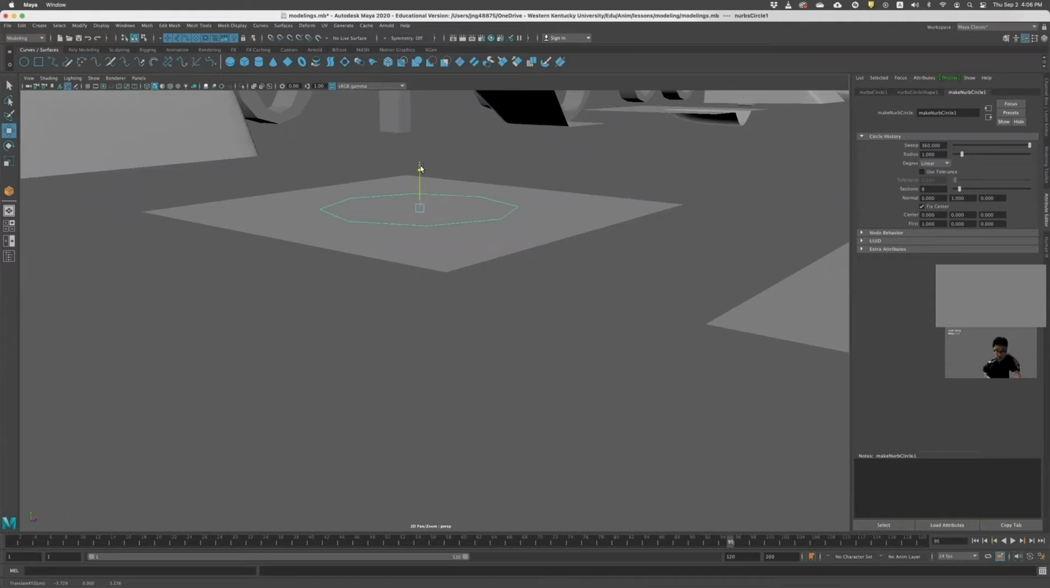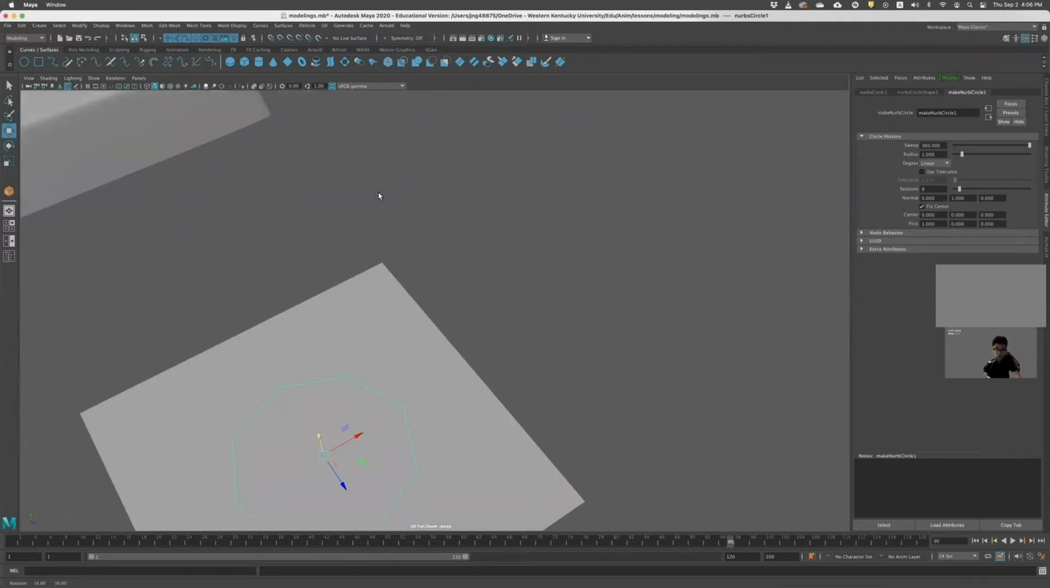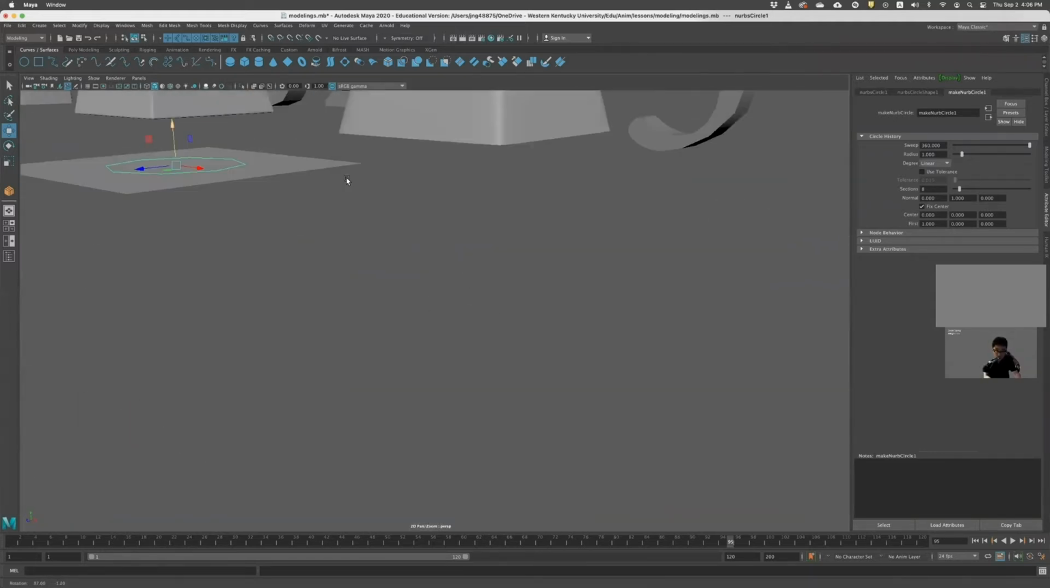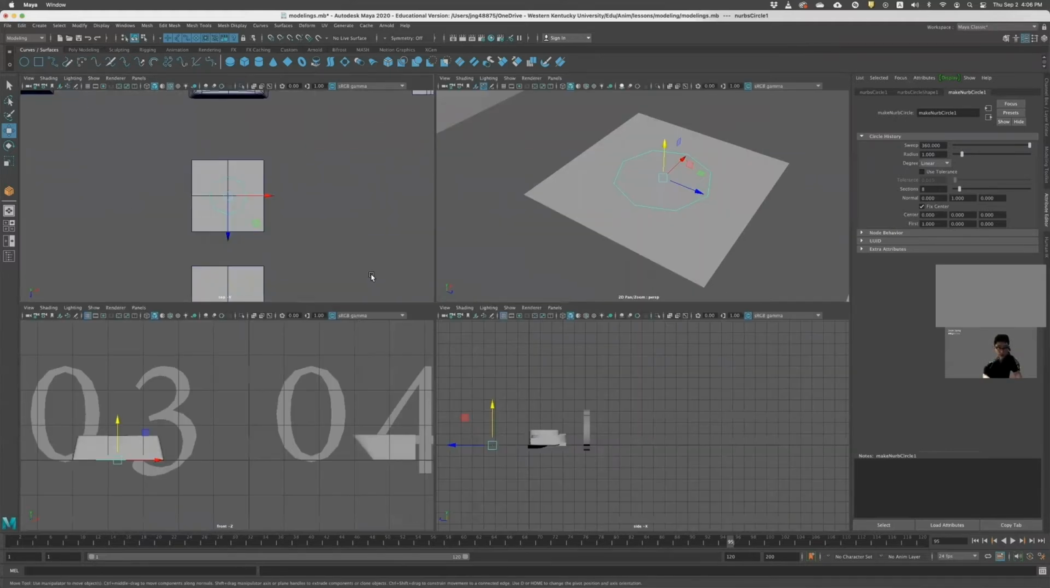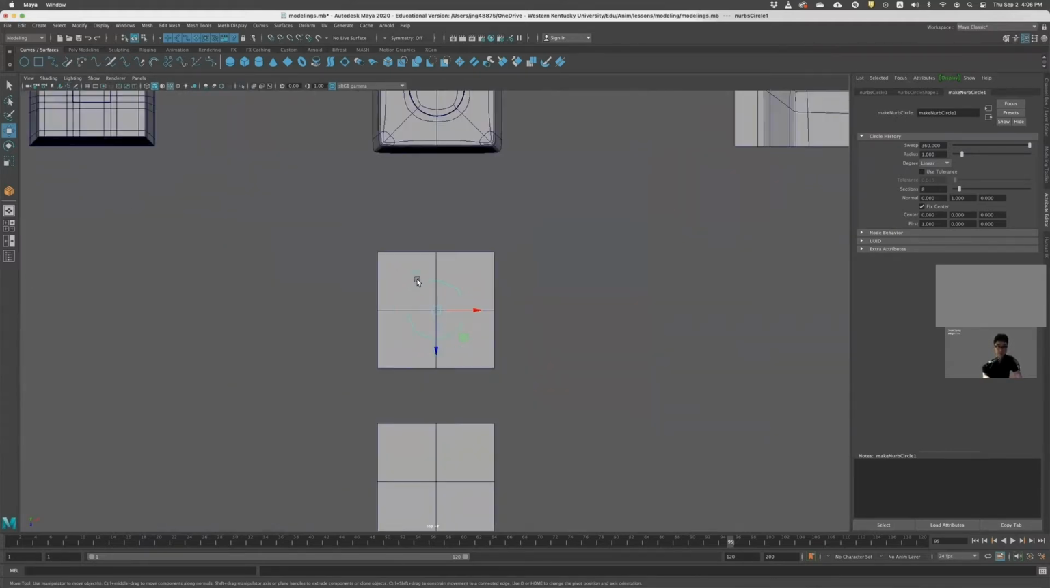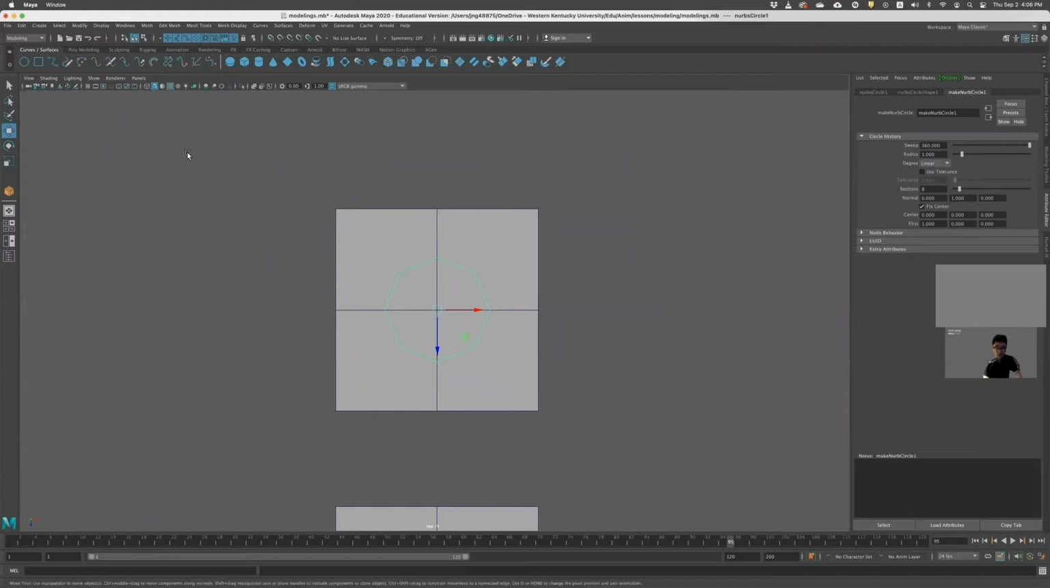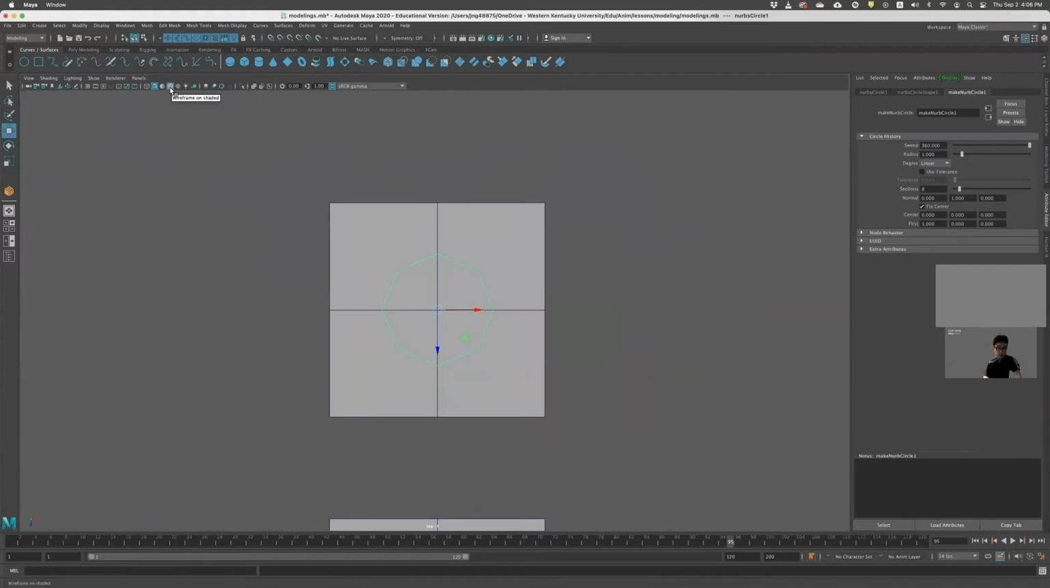Okay, I place this circle on the top of this plane. And then we need to go back to top view again. Here. Yeah, looks like I already activated this, and I already checked this wireframe unshaded.